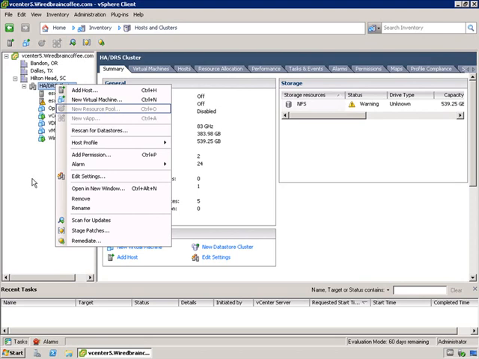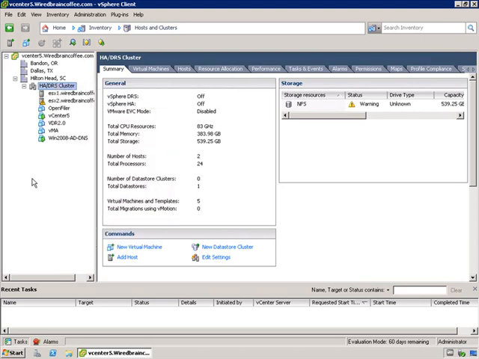Now, the fact of the matter is you have to understand where you're at, right? So you're in hosts and clusters. At this point, the view allows you to organize hosts and clusters. So you can create folders and put hosts in them. You can create folders and put clusters in them. But you can't create folders and put virtual machines in them because you're in the wrong view.